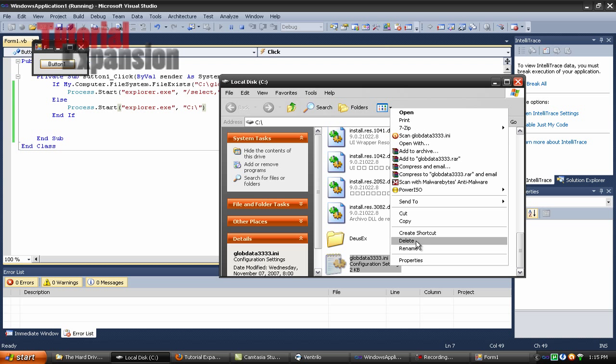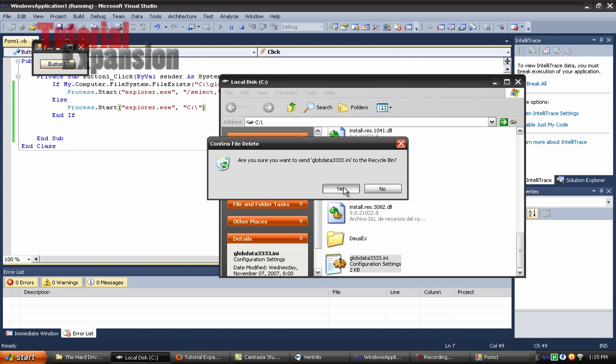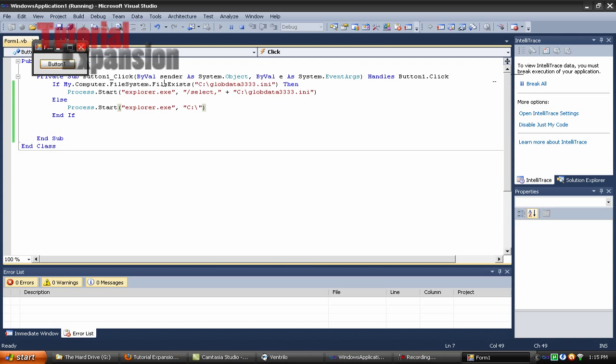And that's it for this tutorial. Next tutorial coming up will be a tutorial on showing you what the difference is between using Process.Start and Shell to start up programs or files. So, see you in the next one.